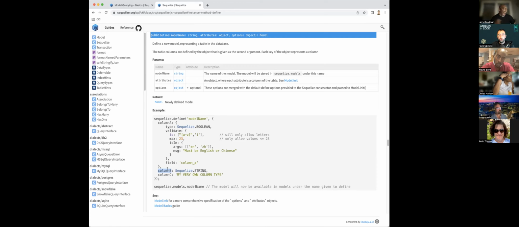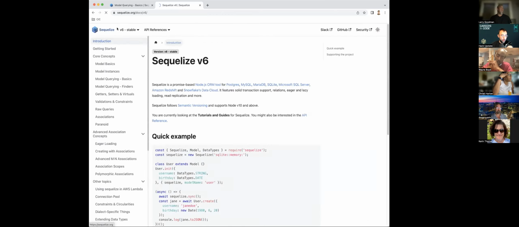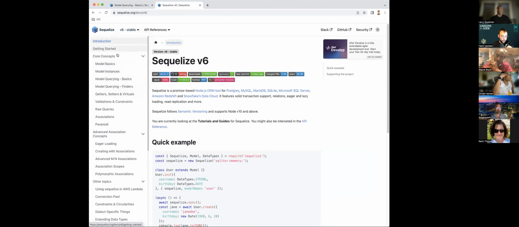When you want to look up what you can do with all of Sequelize, you can go into the reference and ask, tell me what define is doing. But if you're like, whoa, big package, a lot going on here, you can also go back to the guides and go through all the core concepts to understand, step by step, how do I use this code?